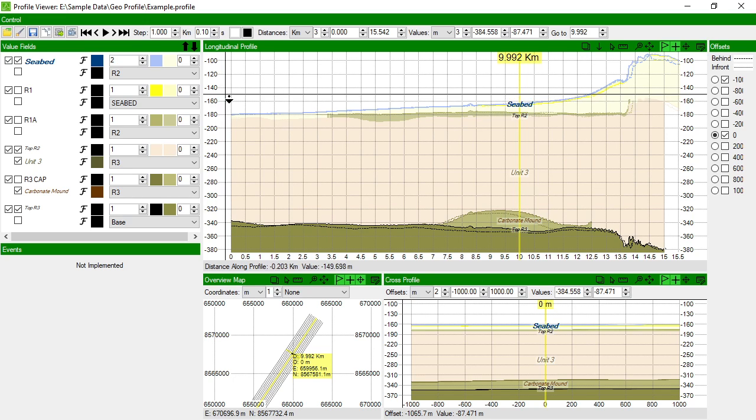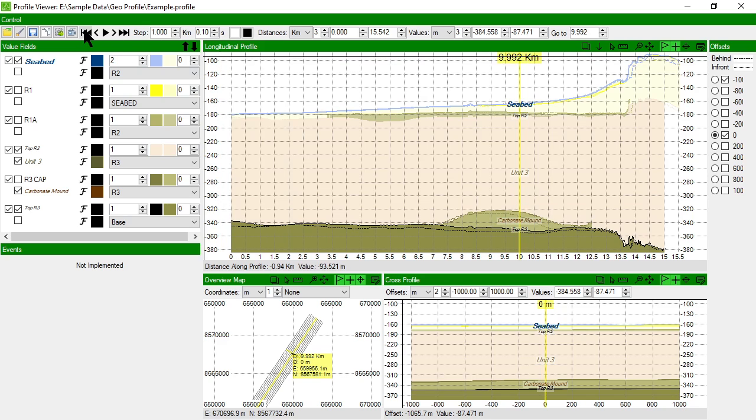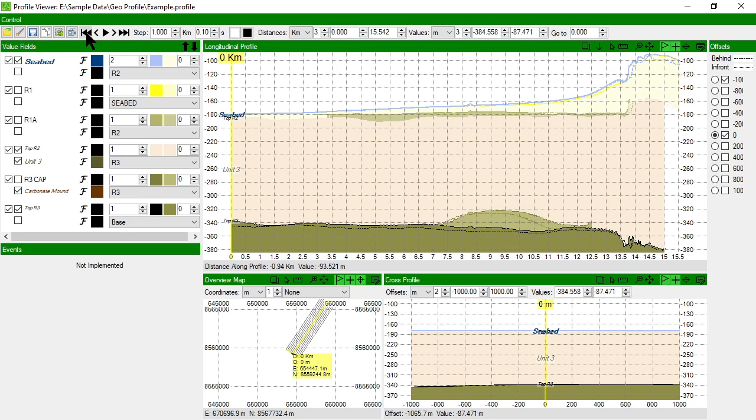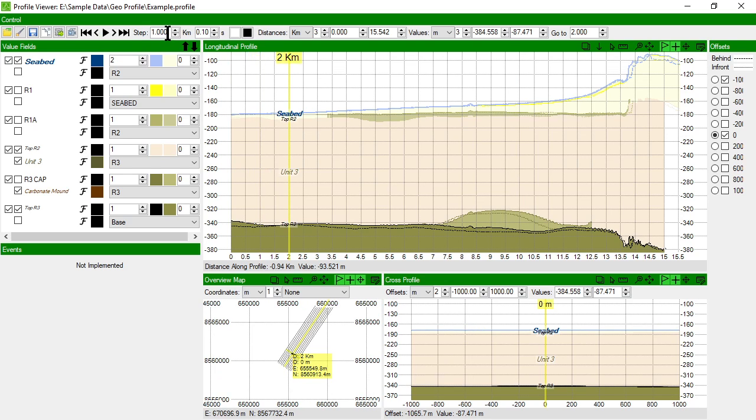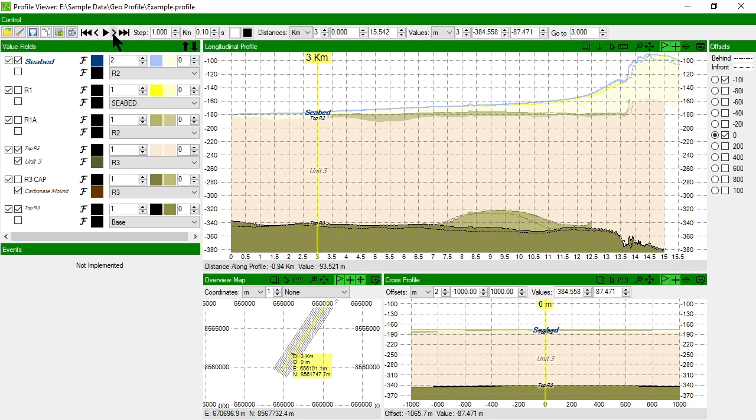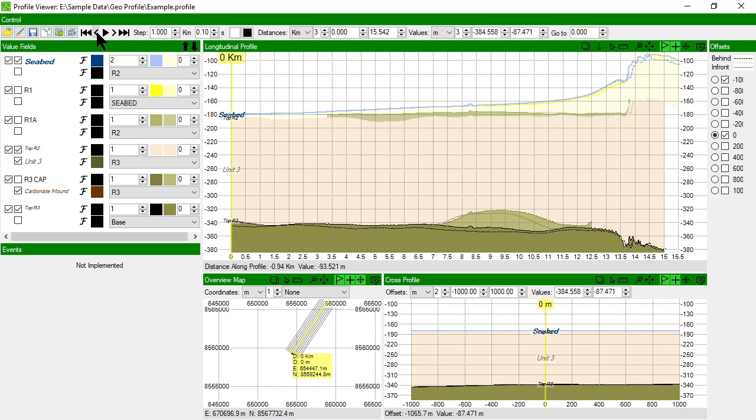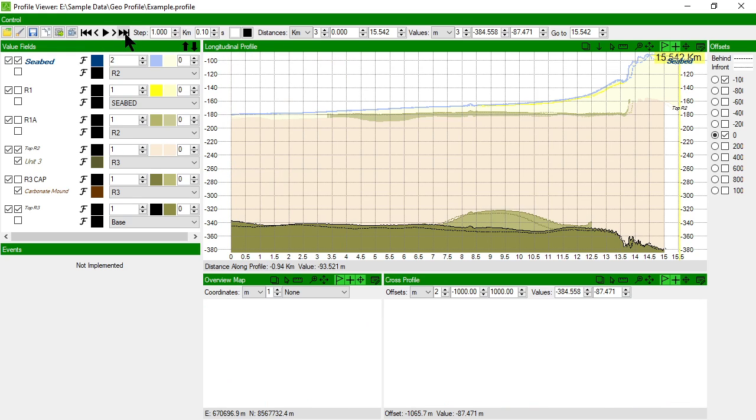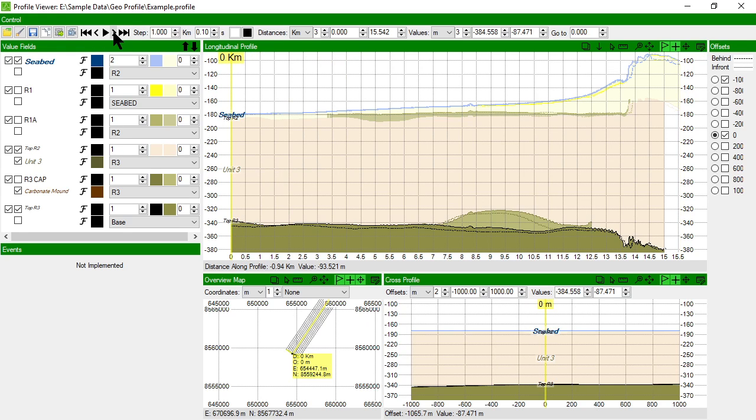Let's go and look at the animation controls now. So I'm going to go back to the start. This is kind of like a video control here. I can go back to the start of the profile. I can step through the profile, and it steps at whatever setting I have here. So I'm stepping at the moment at 1 kilometer. Step forward, step back. Step to the end, step back to the beginning.